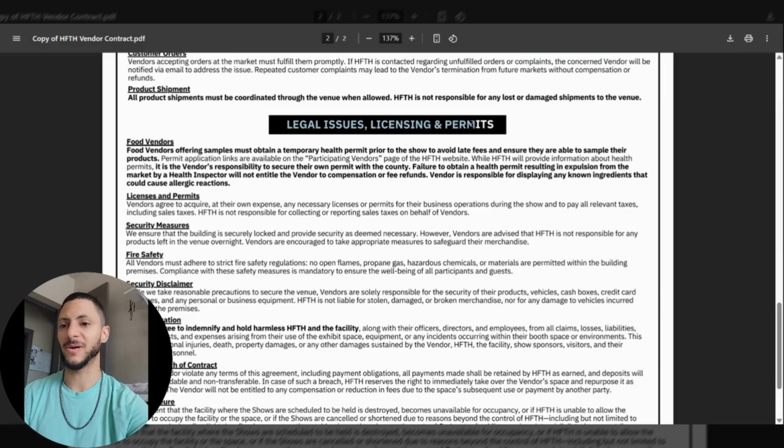So now we're going to talk about legal issues, licensing, and permits. Food vendors must have a permit from the health department before they're sampling any of their products. You can go and find that on the participating vendors page and fill it out for each of the cities and counties that we're going to be in. So make sure that you take your portion of responsibility in filing your information with the health department and making sure you have that at the show.